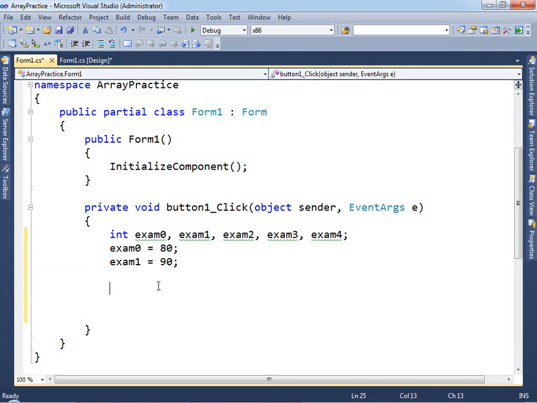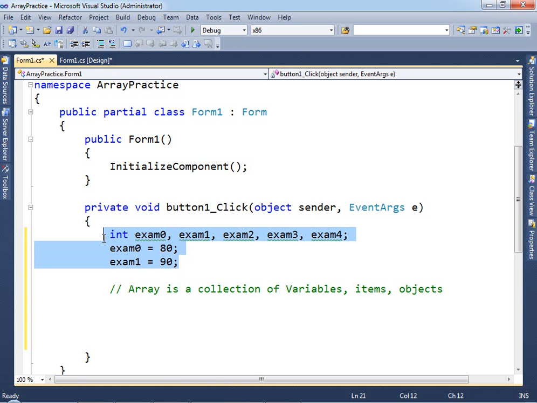What is an array? An array is a collection of variables, you can call it. Sometimes it's called items, sometimes objects, sometimes memory locations, whatever you want to call it. Any of those names. The point behind it is that you're defining a list, a collection of things. So if we want to use arrays to define the same thing that we've done here, how would we do that?